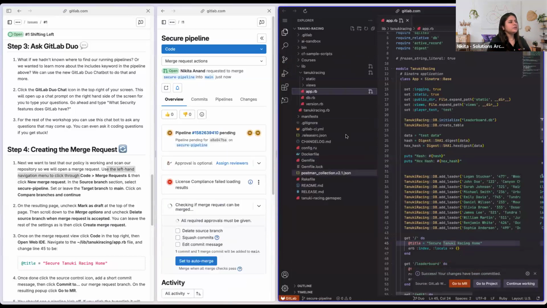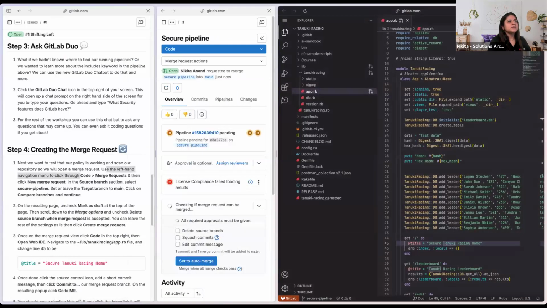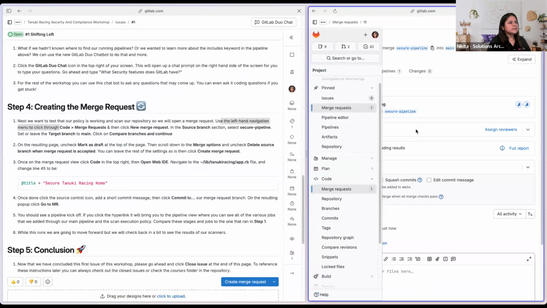If you see, multiple things are happening here. The scanner pipeline is at work. If I go to my MR, let me close this because I have it opened. If you see here, a couple of things are happening.